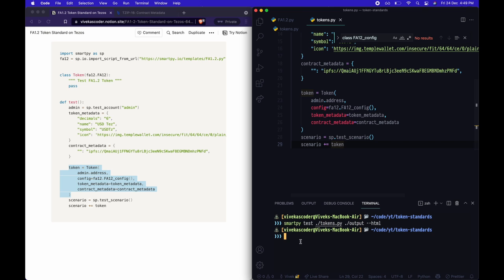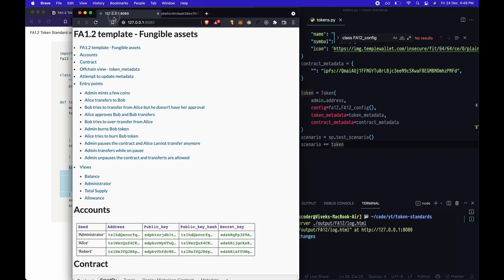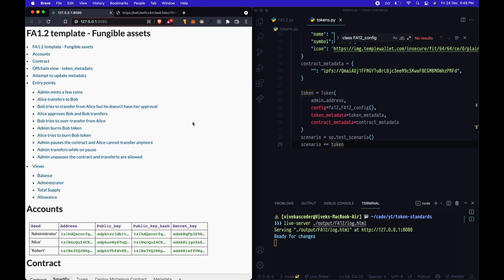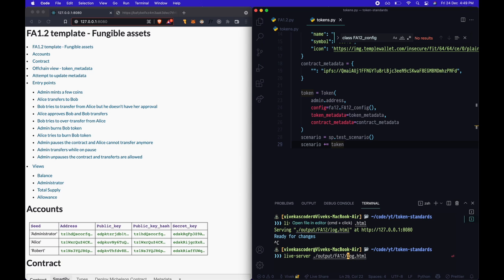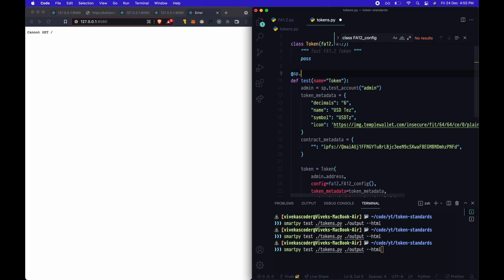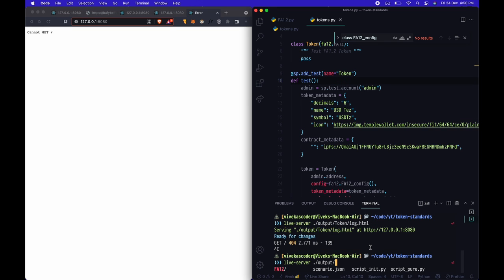So once I compile it, you can see there are no errors. So I'm just going to open one more terminal and open my live server and output and FA12 and log.html. All right, so here you can see these are the tests for the FA 1.2, but we want the test for our contract. So, oh, I need to add sp.add test and not here. So once I compile it, if you see this, we'll go to the token and log.html.